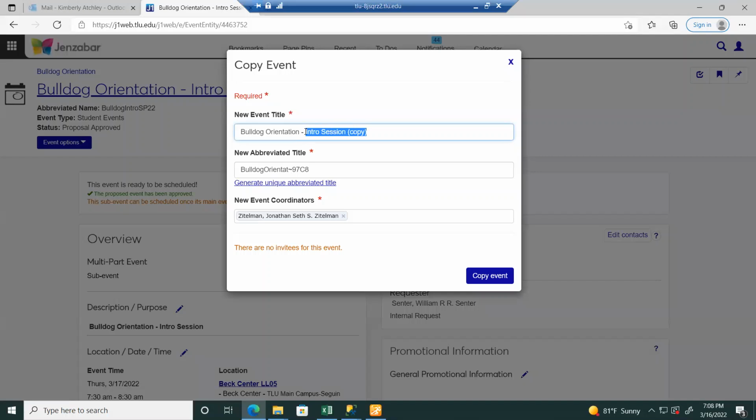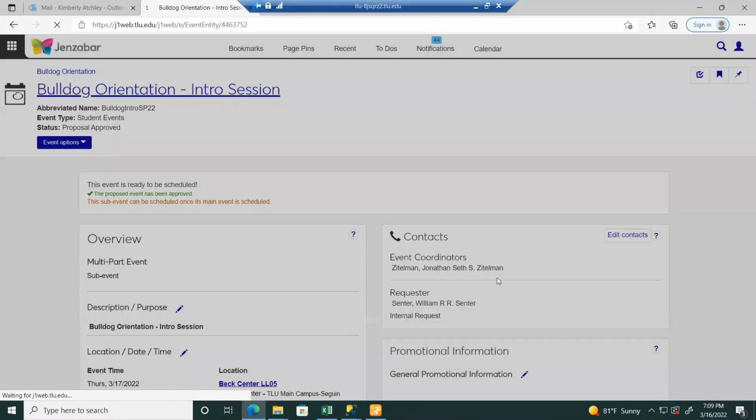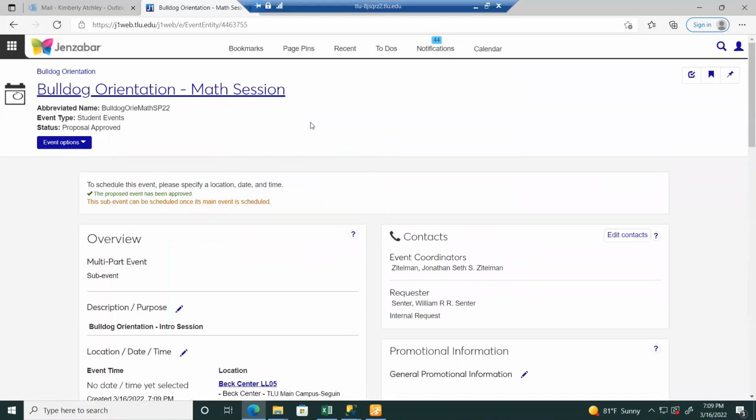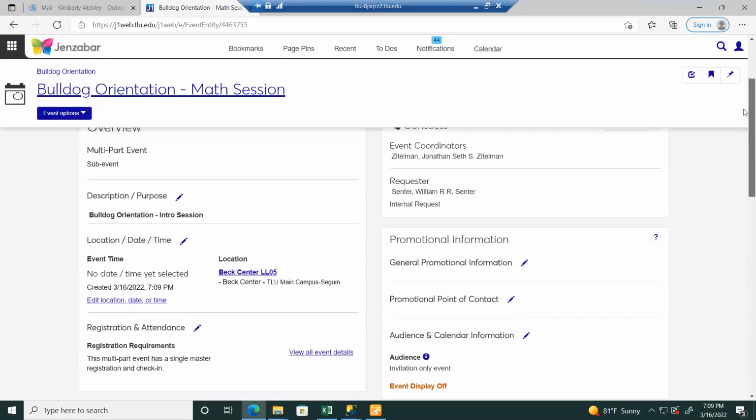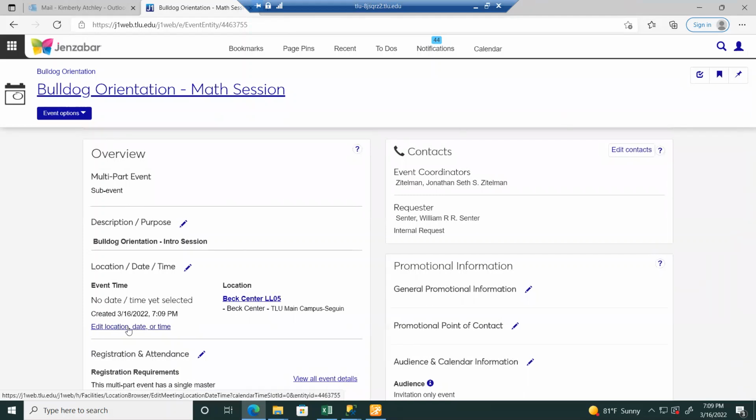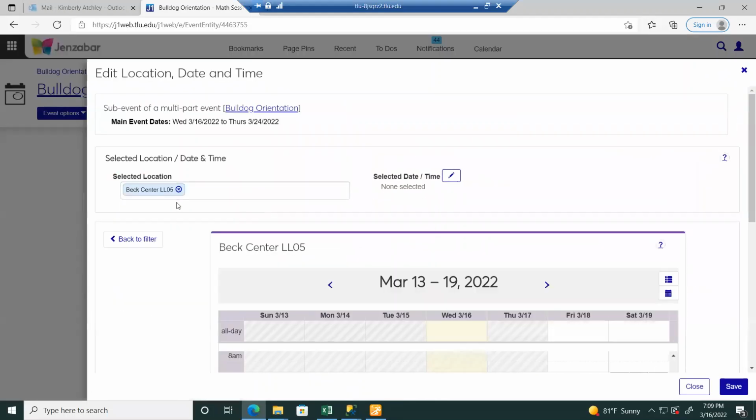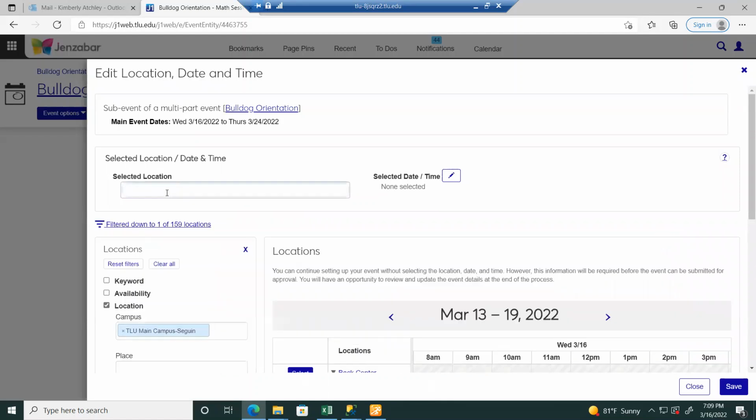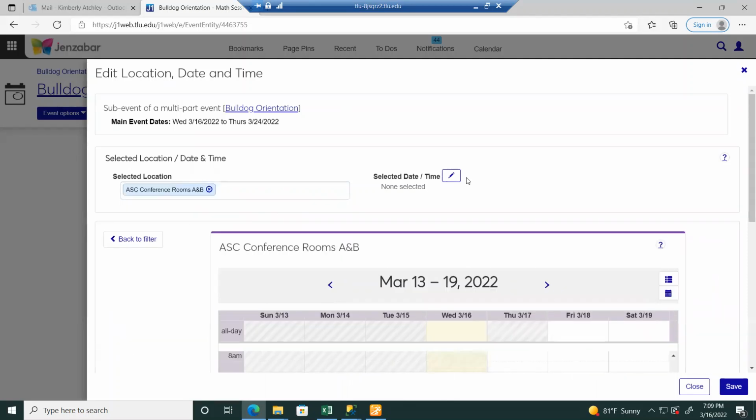I'm going to make this a different thing. You'd give it another unique title. And then your event coordinator is going to be copied. I'm going to click copy event. That's going to take me to my new page. And then this is very simple because it's going to keep that location of Beck L005. If you want, you can change that. To do that, you would just X out this selected location and then type in the new place you want to put it. So I'll put this one in AC conference room AB.